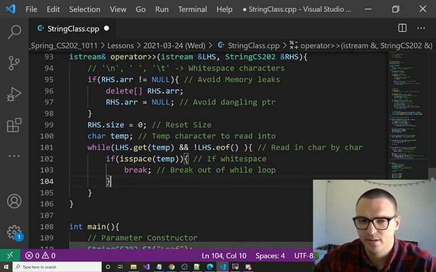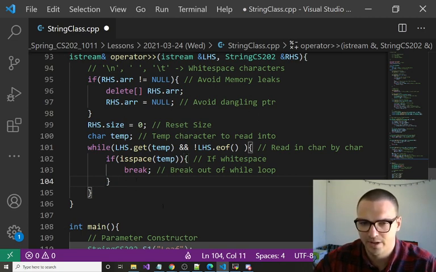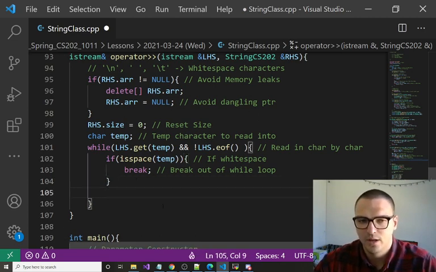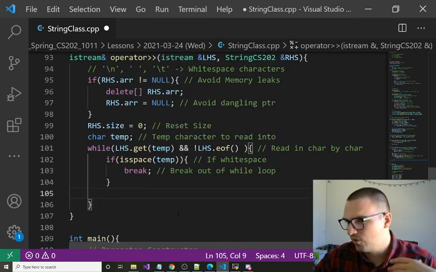All right. So if we read in a white space, then we're just going to break out of this while loop. We're going to say, hey, we didn't read in anything. But if it's not a white space, we can do an else here, or we can just keep going, right? Because the break will take us to the end of the while loop. We know that we've read in some character.